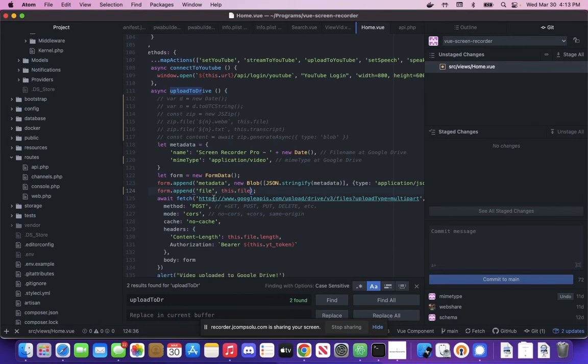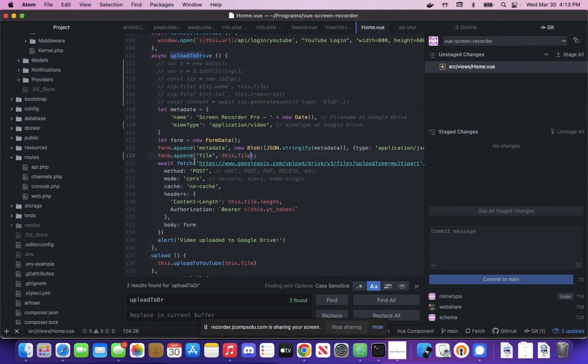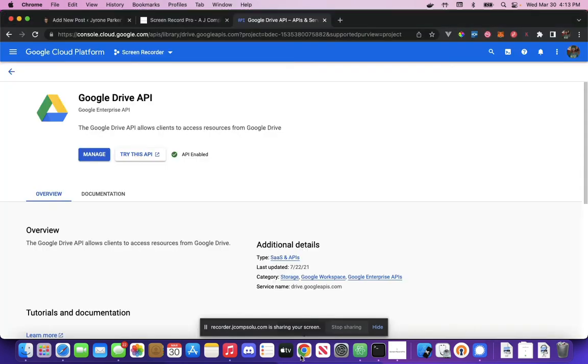Then we do the fetch and await it. We give it the upload link, and then we pass in the bearer token, which is the YouTube token we got from last time. So there's nothing extra we have to do in that regard. Then we wait for the fetch to complete, and then we alert the user that the file has been uploaded to Drive.